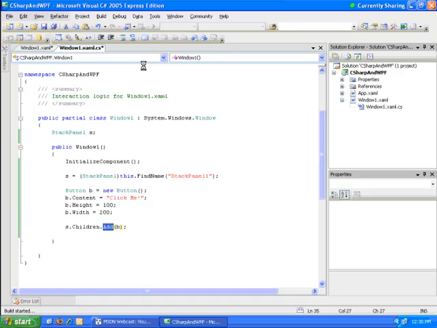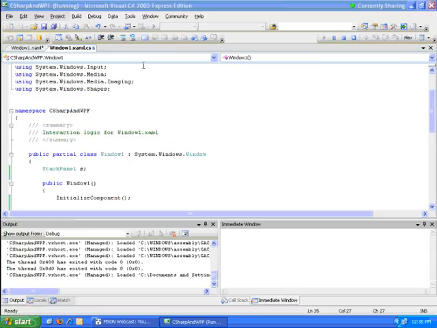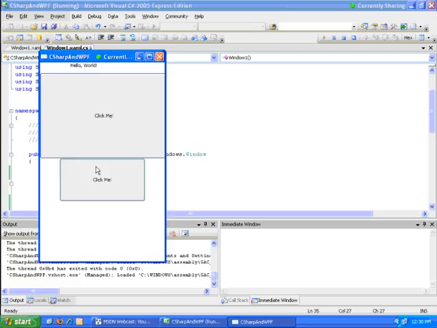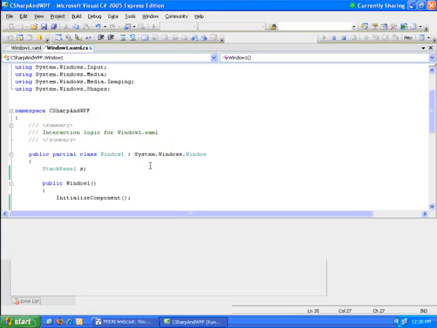So if we go ahead and run this, we should get a new button on our form with the text click me, and there you can see the new button, click me, located beneath the other 3 because I added it below the others.